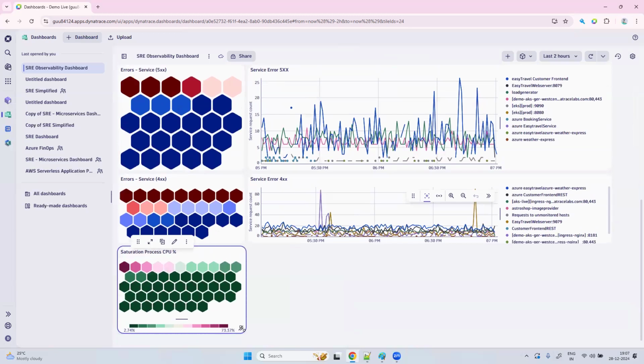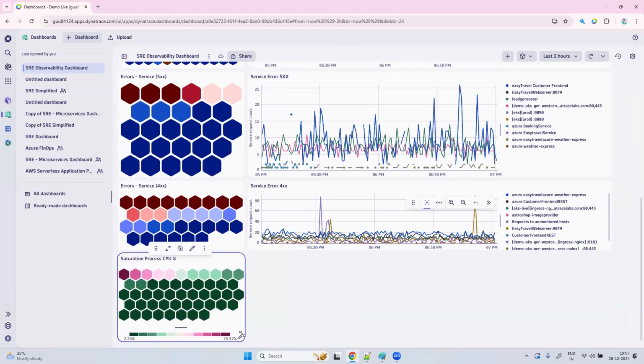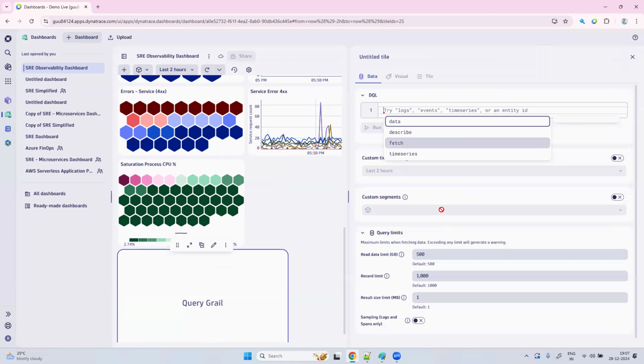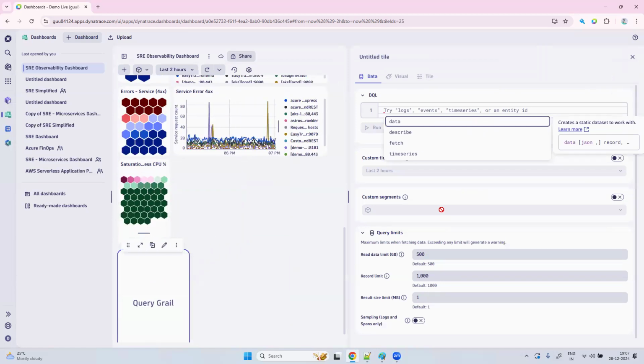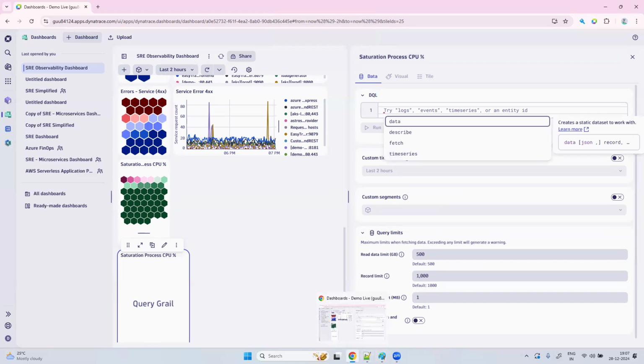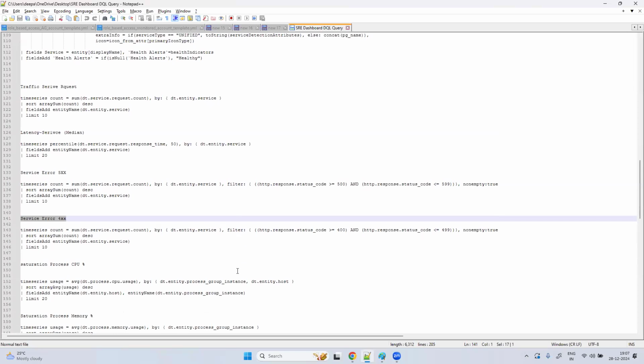Now same I want to have with the DQL query also. If you want to keep it off, you can make it off. Now let's see the DQL query. So again, I'll go with a new DQL query. So saturation process CPU percentage. So I will go with saturation process CPU percentage value and go with your DQL query. So I will go with this so you can see.